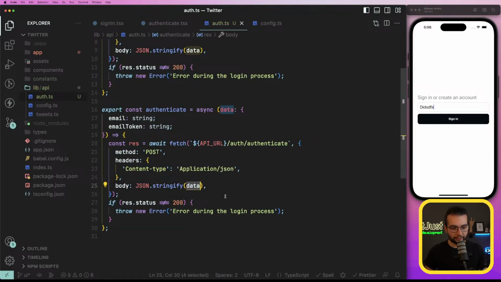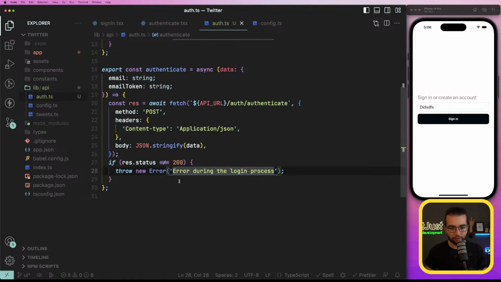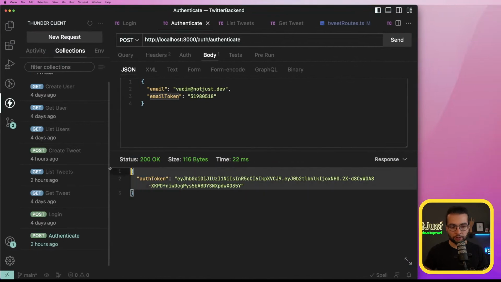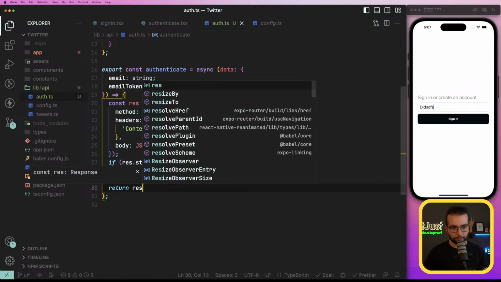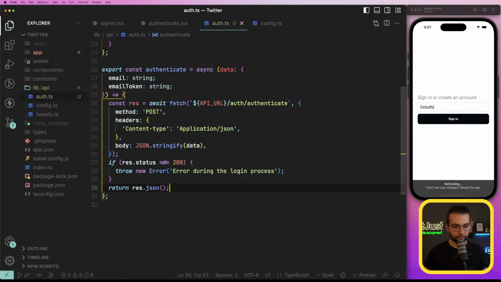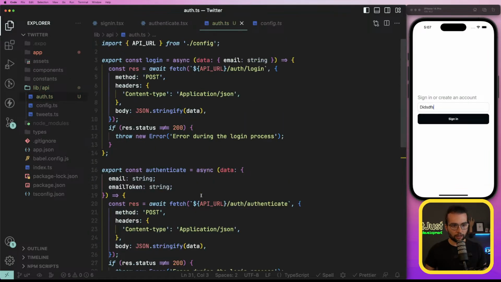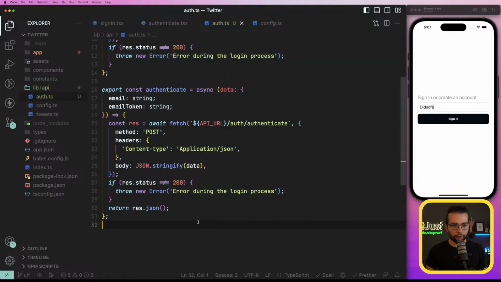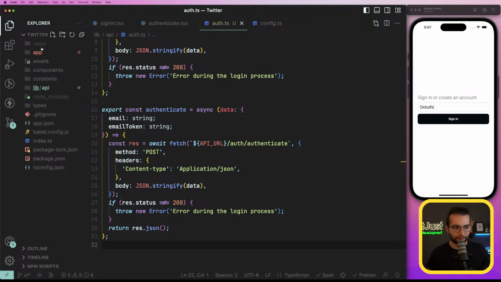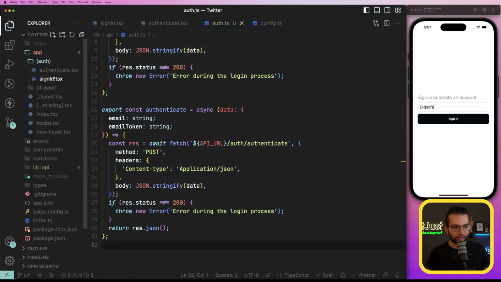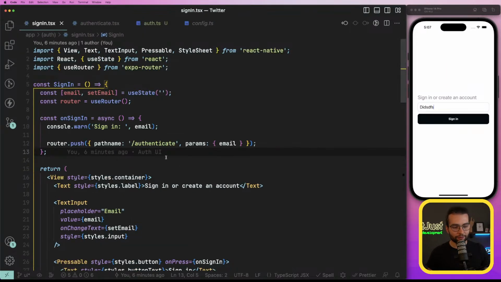So we stringify the data, we send it. If it's not 200, there was an error. Otherwise, let's go ahead and return the response JSON because it's important. It contains the authentication token. So let's return the response.json like this. Okay, so with the low-level logic of fetching our API, we are done, and we can move on to our screens. Let's go ahead in our authentication to the sign-in screen, and this is the first step.